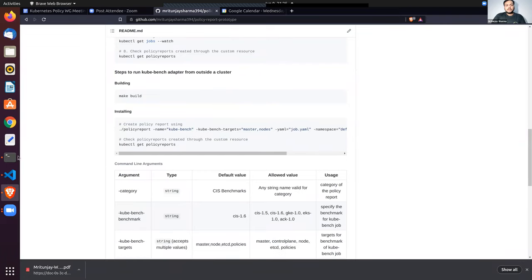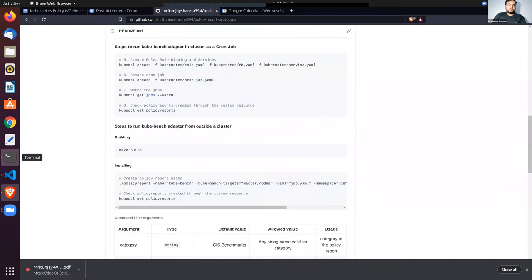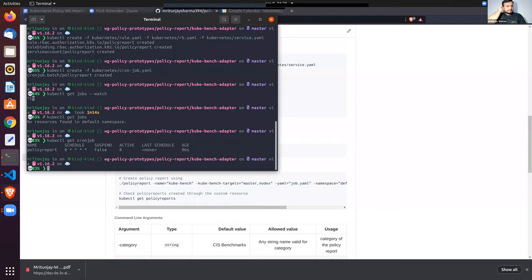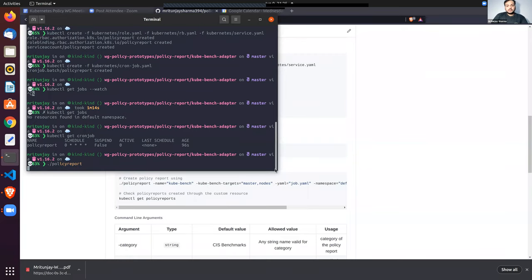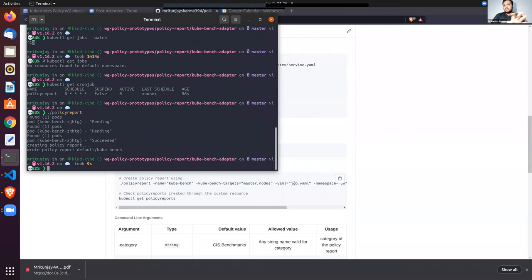So what I can do, rather than running it inside the cron job, I can also build it using the binary. So just using this binary, the policy report will get created, hopefully. Let's see. Yeah. So now this is what is happening right now. If it is visible, this is an internal job that is running. That was the KubeBench job. And as we see, the policy report is created. So this is our policy report that has been created. And this policy report is known by the name KubeBench.